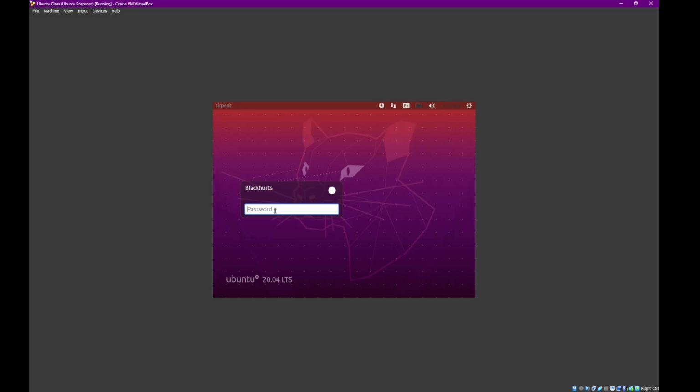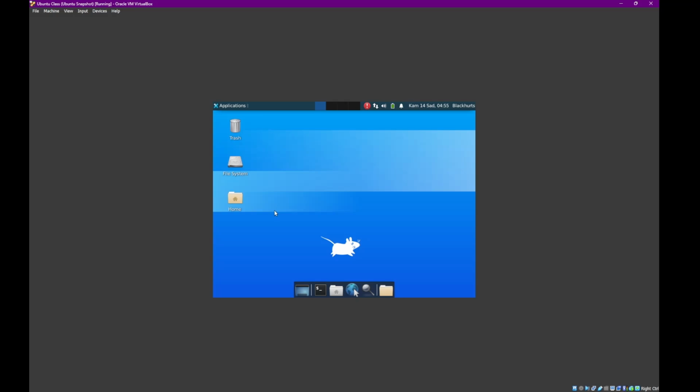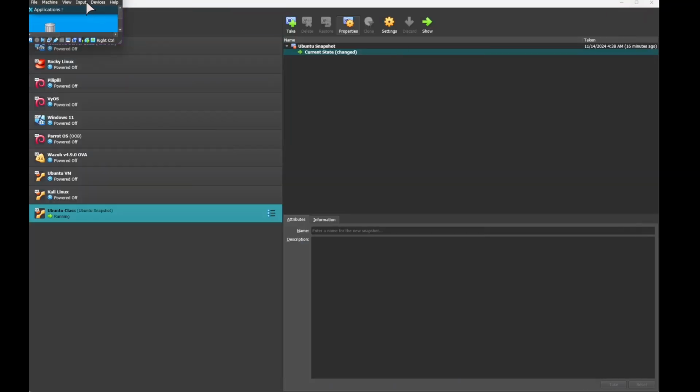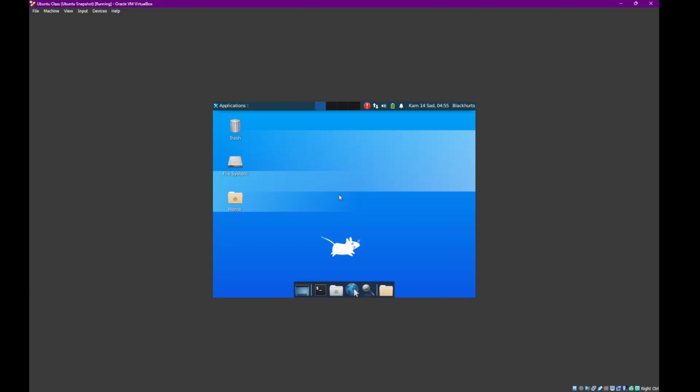Once you've selected the XFCE session, you can now give your password and log in. So let's log in with our password. As you can see, our window has completely changed. This is not the Ubuntu window which we saw when we started this process. So it means we have successfully installed our XFCE desktop environment.